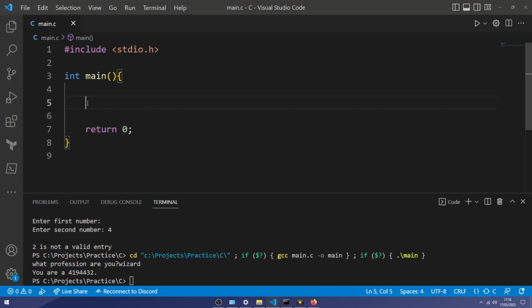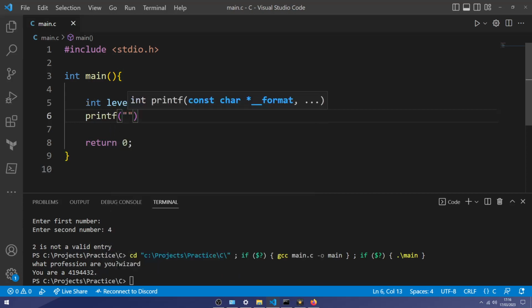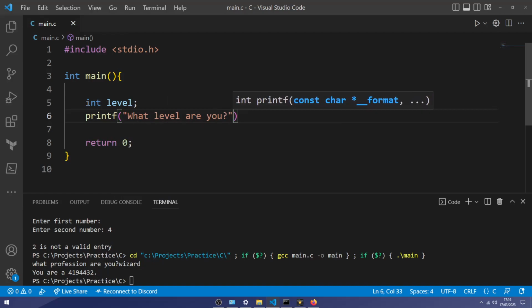So it's only gonna type out the first one. All right, now we're gonna do just a little bit of experimentation with these things. So we're gonna make one that says level. We're getting into some gaming territory here.